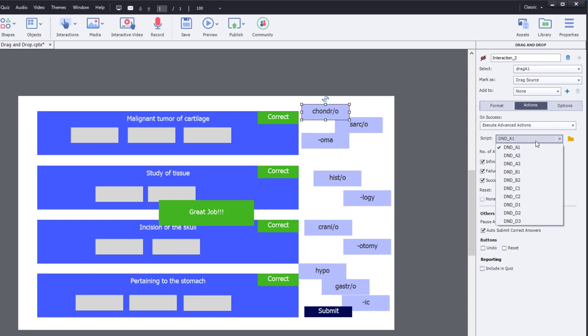The problem is that even though it seems like this drag and drop is the item selected and things that I change in my drag and drop properties inspector should be affecting what's happening there, this is actually for the entire interaction, the entire drag and drop that's been placed on this particular slide.